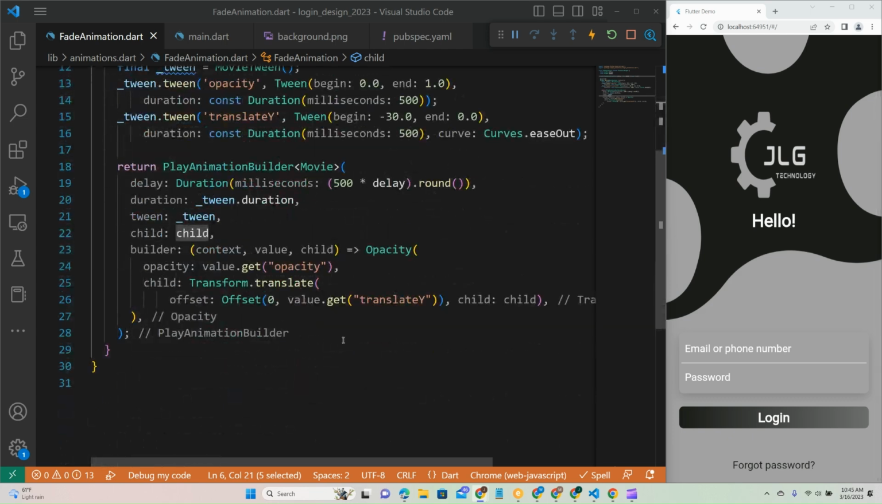The play animation builder widget is used to control the animation of the child widget. It takes several parameters, including delay, duration, tween, child, and builder. The delay parameter is the duration of time before the animation starts, and it is set to the delay parameter passed to the fade animation widget. The duration parameter is set to the duration of the tween. The tween parameter is set to the movie tween object created earlier. The child parameter is set to the child widget passed to the fade animation widget.